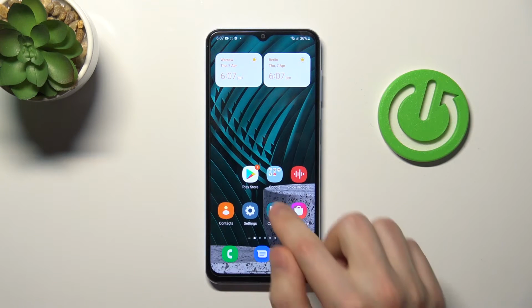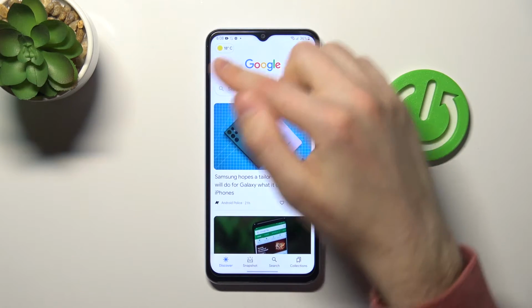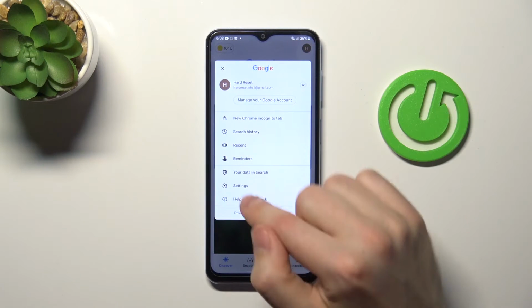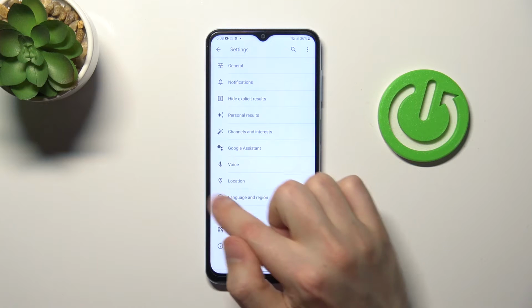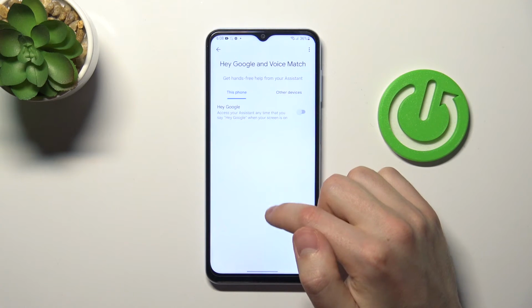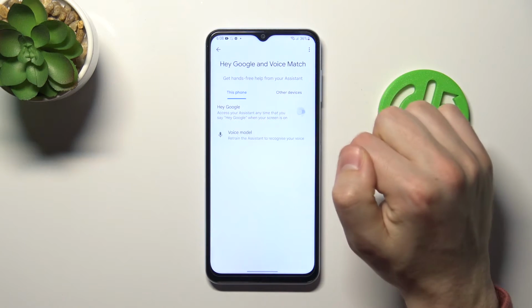First of all, open your Google application, this one. Then in the top right corner we've got our Google account icon, so tap it and choose Settings. Then go into Voice and now choose Voice Match. And now tap here on the switcher to activate your Hey Google.